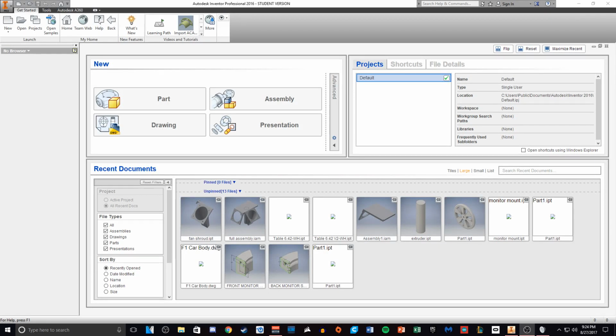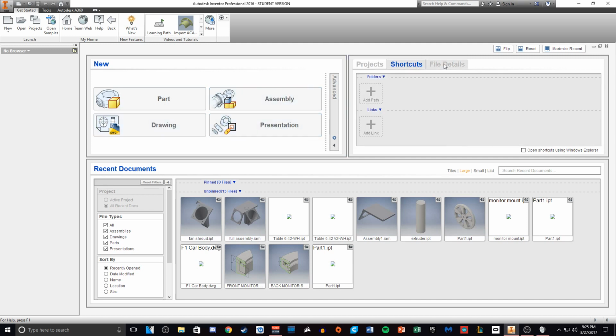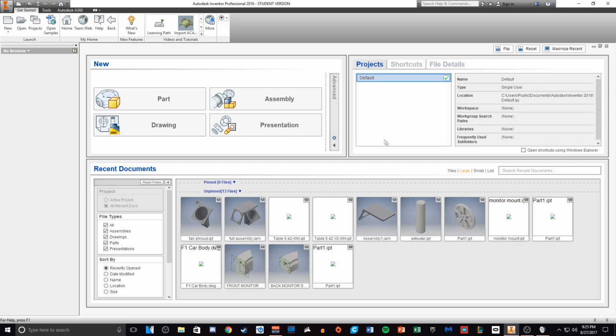Okay, so today I'm going to be showing you the basics of Autodesk Inventor. Right down here is basically where all of your parts and your assemblies and stuff like that are going to show up. Over here is all the basics, where you can start your assemblies, your parts, your presentations, your drawings. Right here is where you can do projects, shortcuts, file details. Projects are important if you have something big that has multiple parts or assemblies going into it.